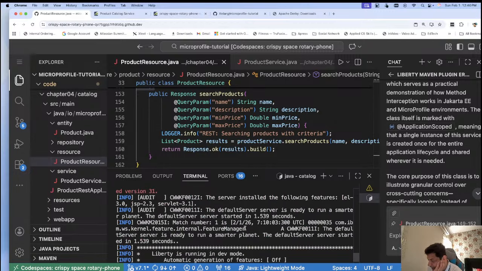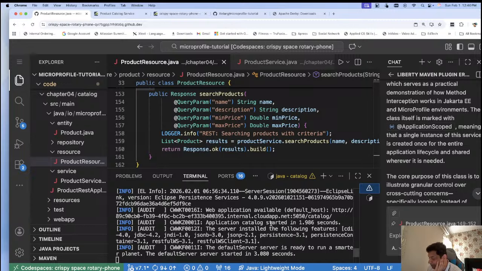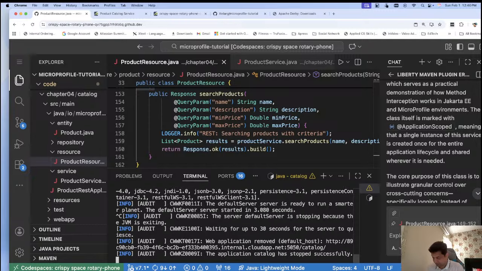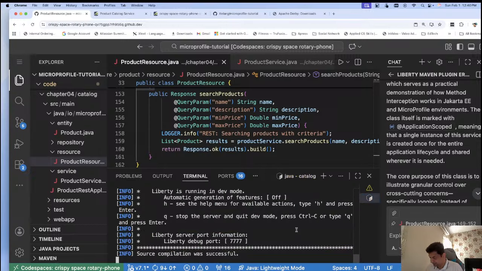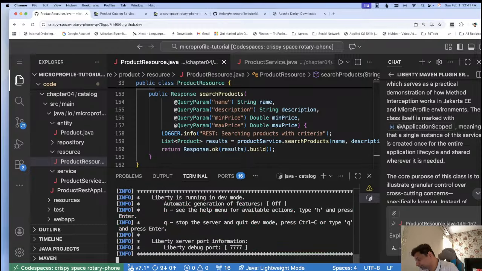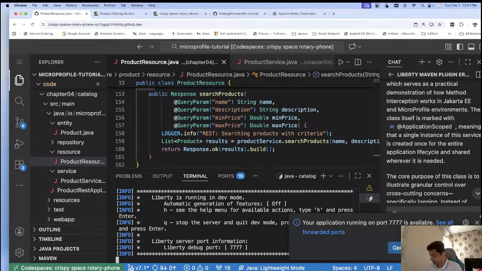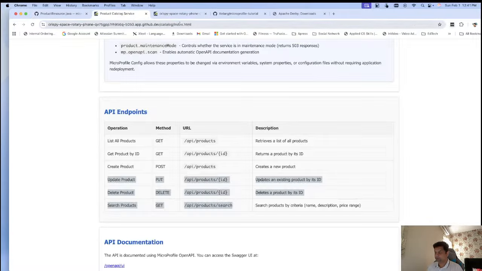So now, okay, this error is because we might not have stopped the previous server and we are using the same port. So let me kill this particular service, and here, let me restart this. Okay, now let's go to the port and the web page.